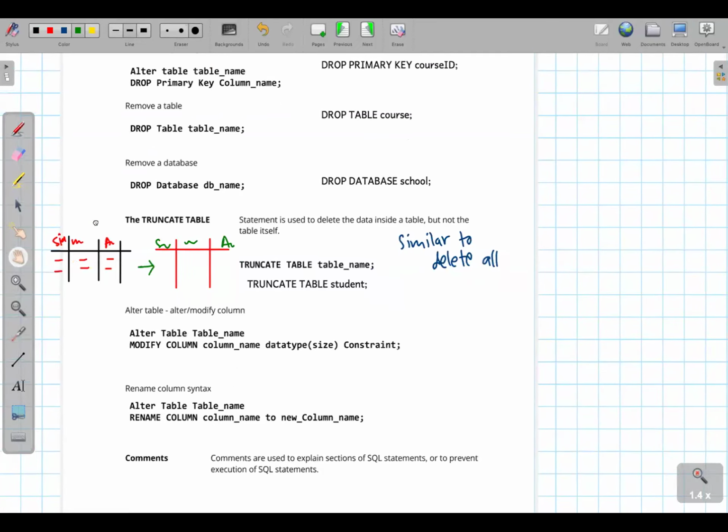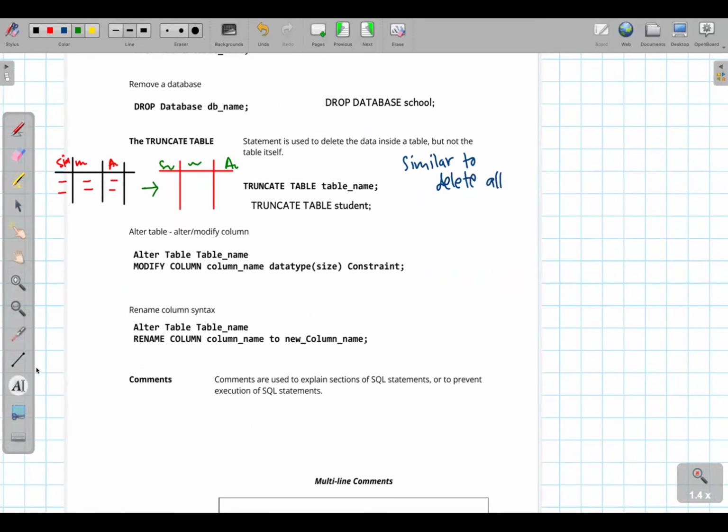Okay. Next one. Alter the table, modify the table, maybe in terms of a data type we wanted to modify. So alter table, we can say post table. I wish to modify the entries.